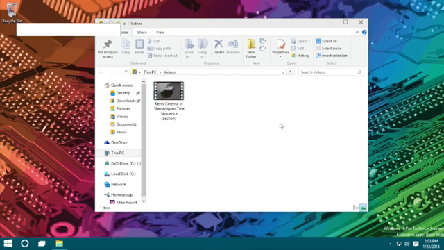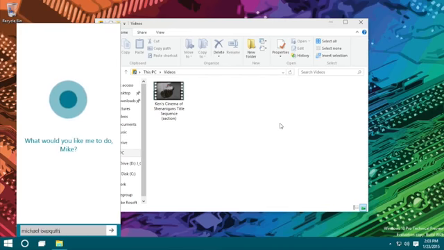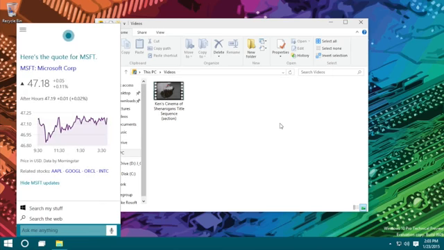Hey, Cortana, what's Microsoft stock at? Microsoft closed up 0.11% today at 47.18.